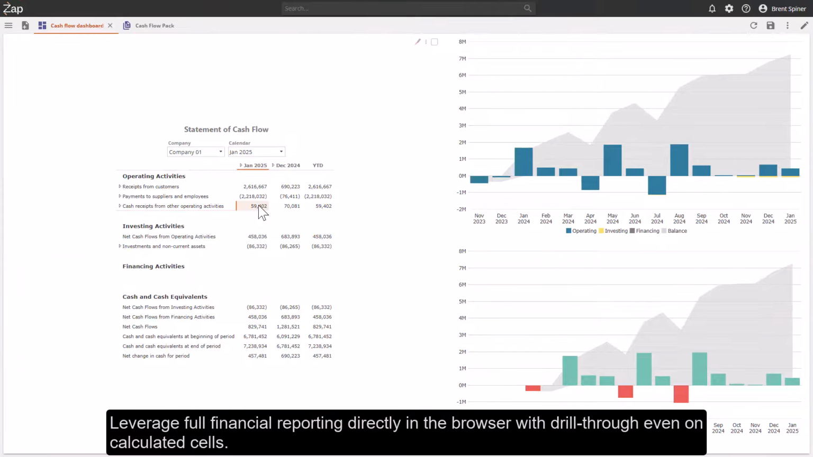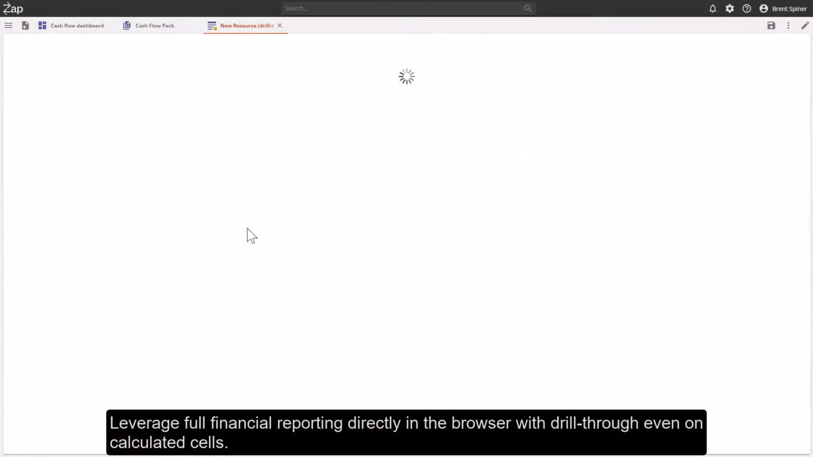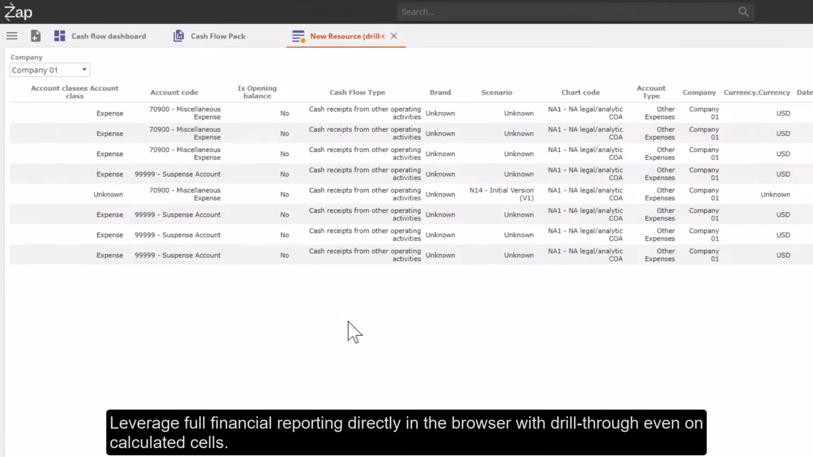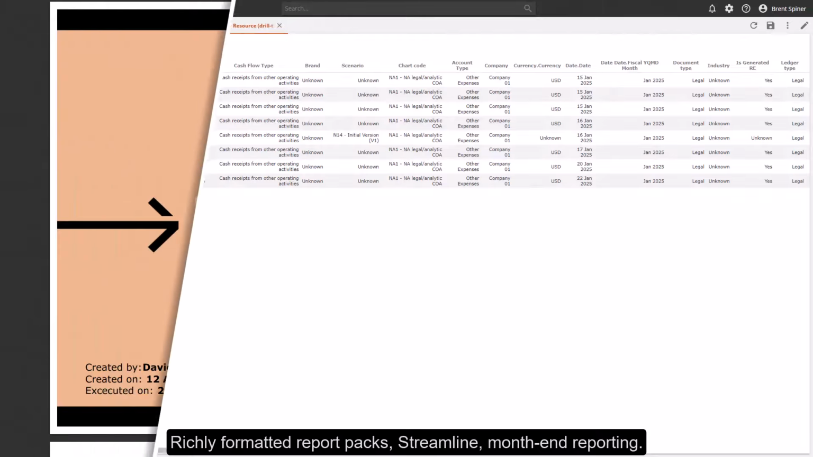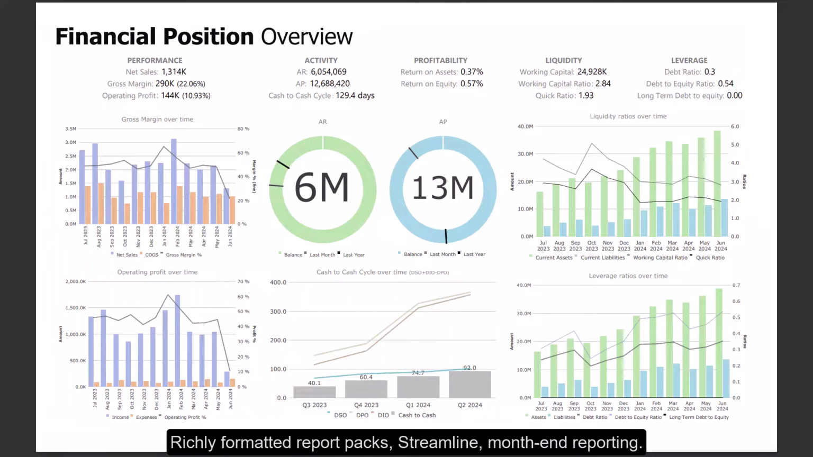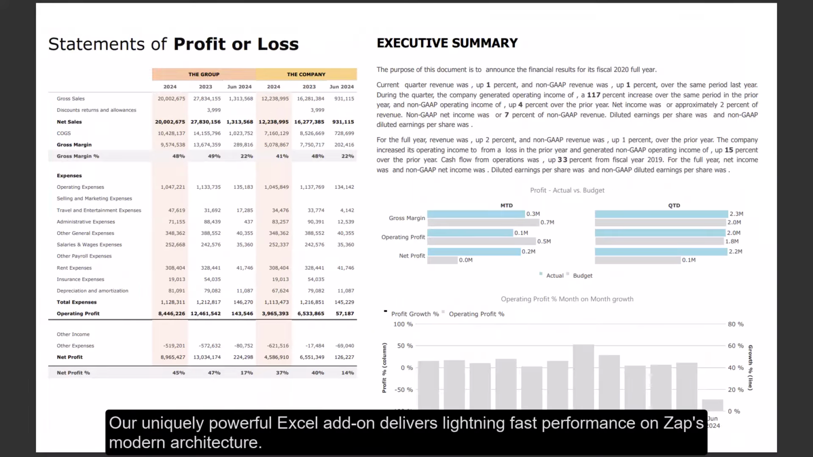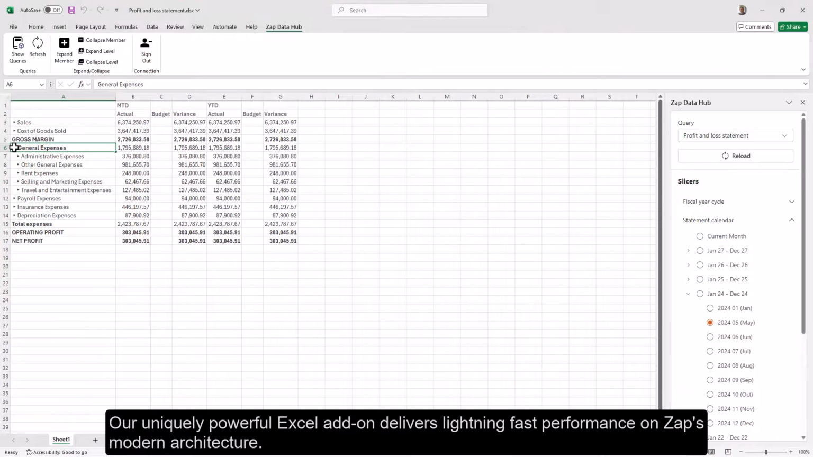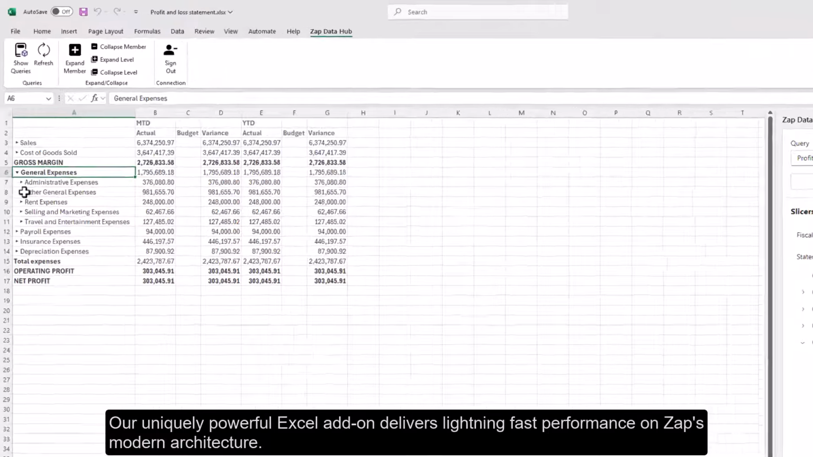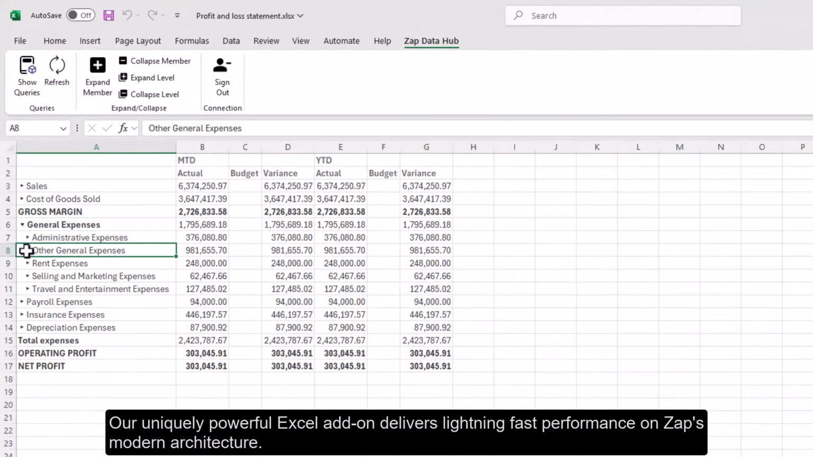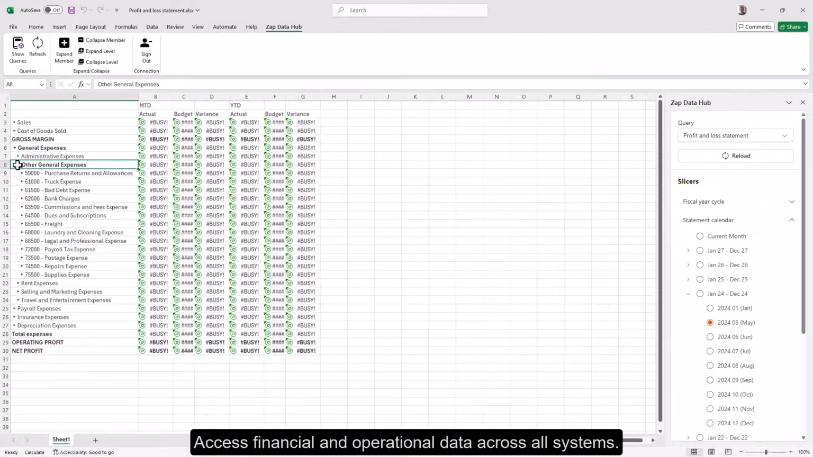Leverage full financial reporting directly in the browser, with drill through even on calculated cells. Richly formatted report packs streamline month-end reporting. Our uniquely powerful Excel add-on delivers lightning-fast performance on Zap's modern architecture. Access financial and operational data across all systems.